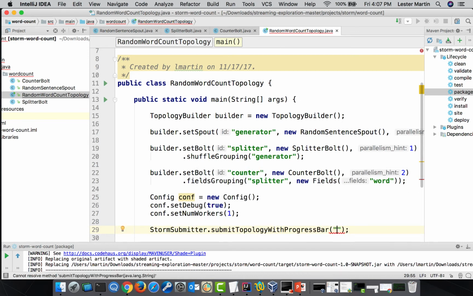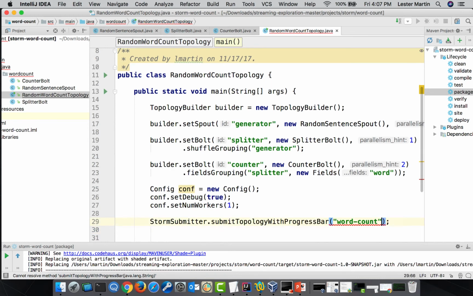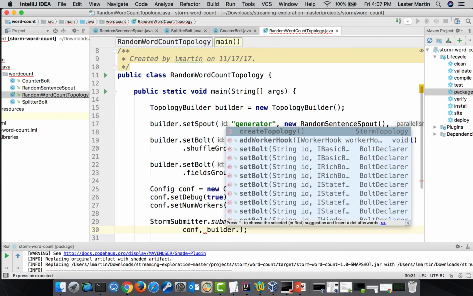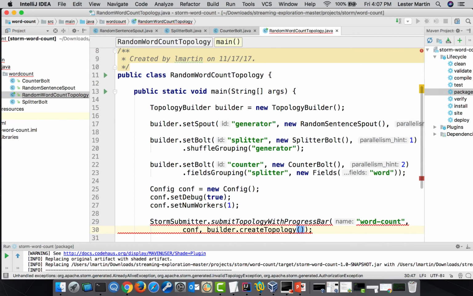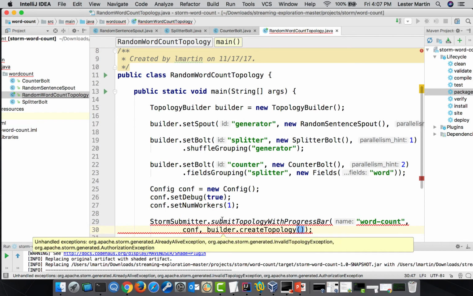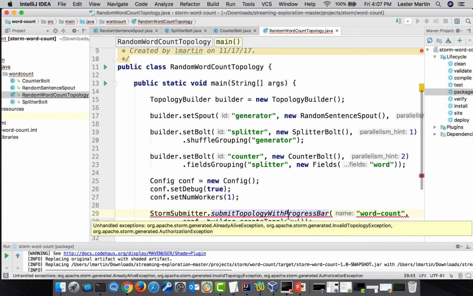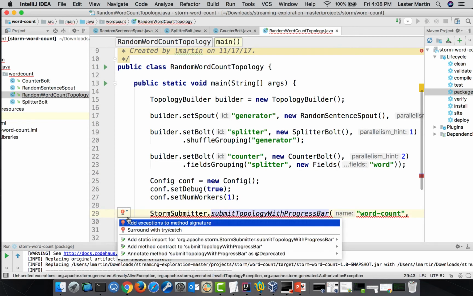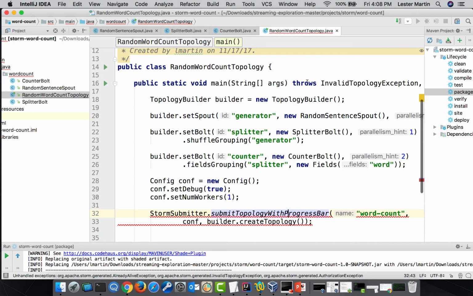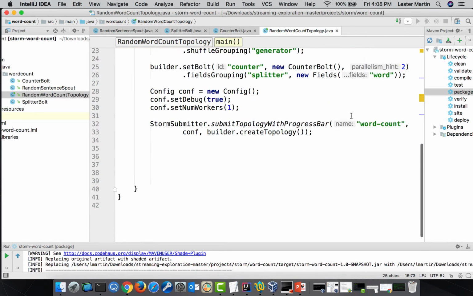Let's call it something. We'll call it word counter. Word count. What else do we have in there? We need a comma. We need a configuration object, and then we need a builder. Topology, so create topology from that. Now that's going to scream that we have this big honking opportunity for exceptions, and I'm just going to slap them onto the Java main here, no big deal, to get us up and running.